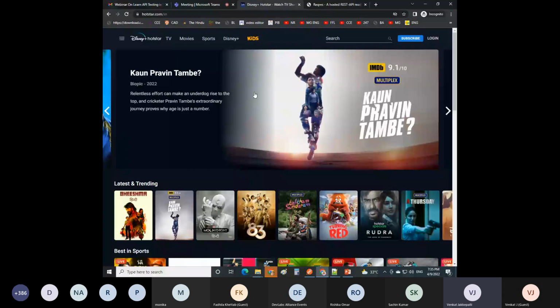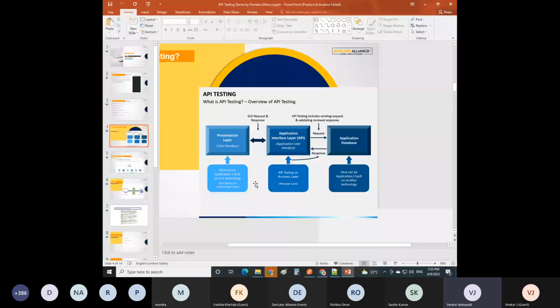So what exactly is the API doing? If you observe here, the presentation layer is the UI and the application database is the DB, and this is where the API comes into the picture. This is the API part. API is fetching the data from the database and presenting it in the presentation layer. So here, if you observe, request and response: when the request is sent, suppose we are in the sign in condition.